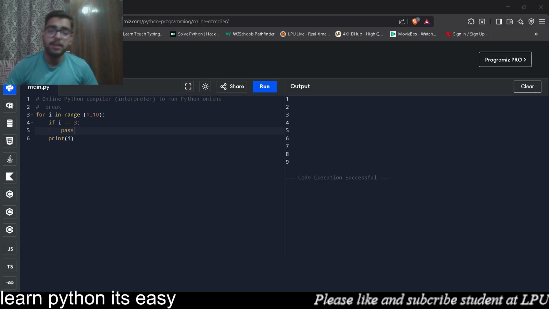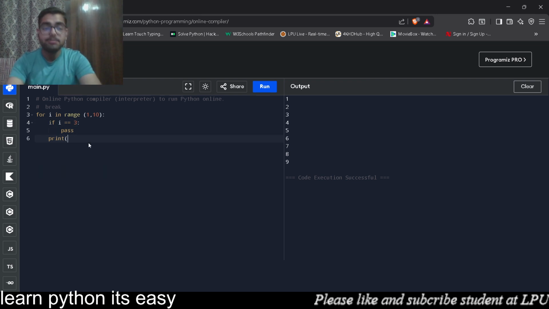So for this pattern printing, first we will understand how we can print a square of asterisks. A square of length 3 by 3. We will do this with the help of a nested loop.